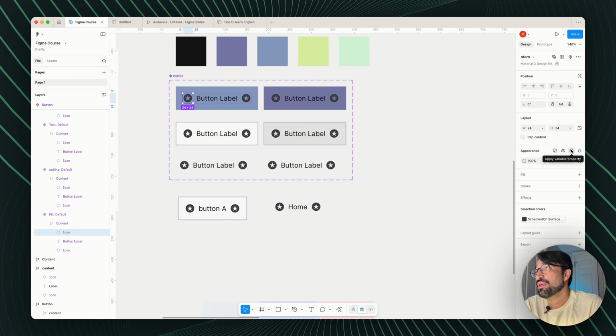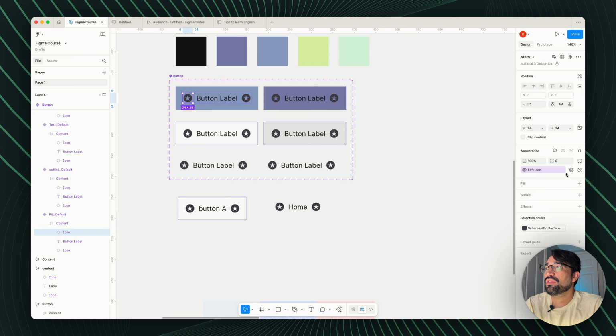In this case, because we want this to be showing by default, the property needs to be set in here. Okay, so we go to the icon, assign property, we click here, and then because this is the left icon, it's going to be this one. Now you have this icon variable property assigned.